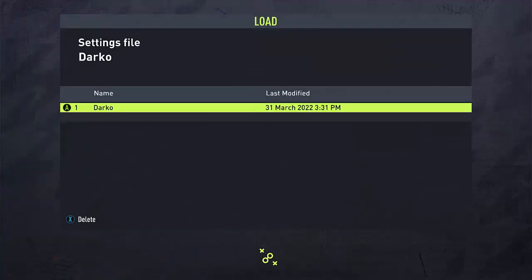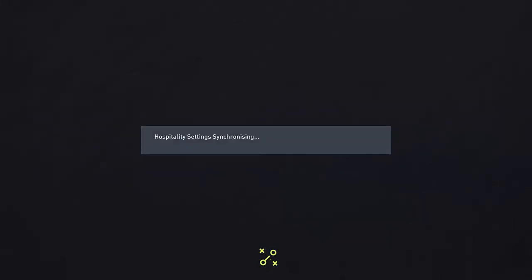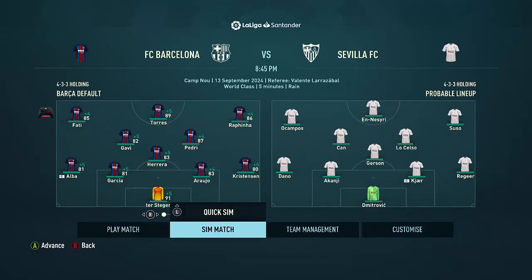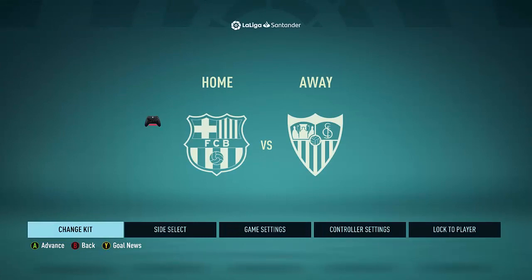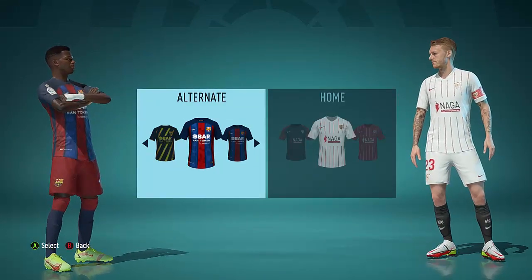So since we are done, this part is only to show you that now this is working. In my case, I'm going to go into career and open my save and enter the match, just to show you that the 4th kit is now here. And as you can see, here it is.